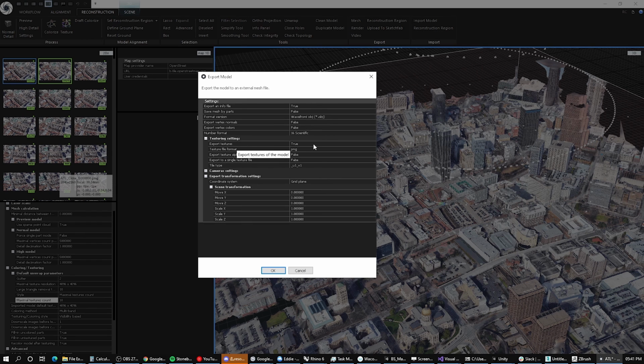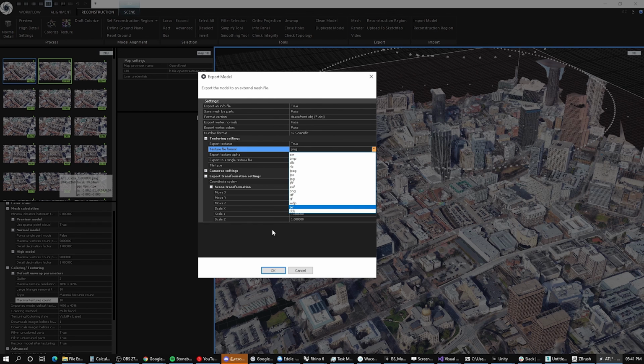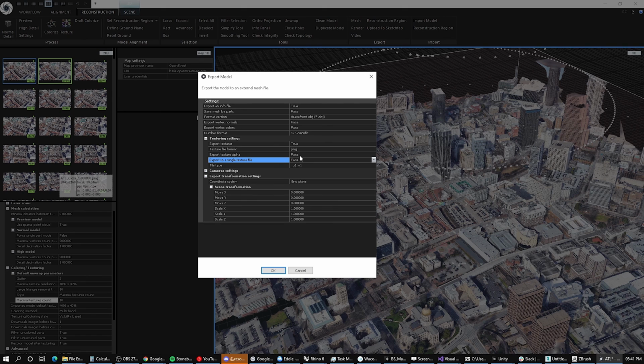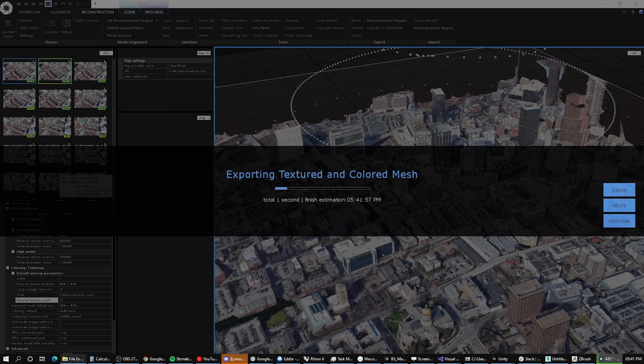For the texture settings, I want to export textures. I do want them in PNG. Again, like we discussed before, JPEG is lossy. I don't need alpha, and I don't need these to be a single texture file because I went through the effort of not making a single texture file here. If you did make a single texture file, then you can set this to be true. You don't have to worry about the UV tiling types. It's pretty universal. And just hit OK. It probably takes a minute to export.